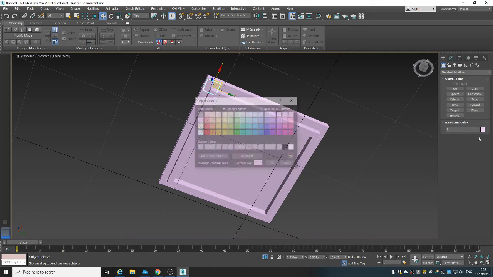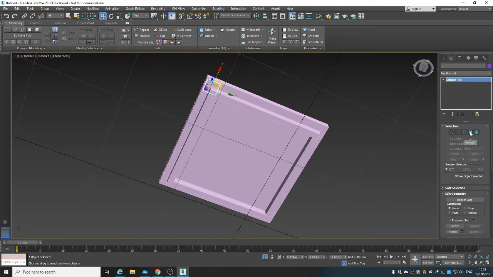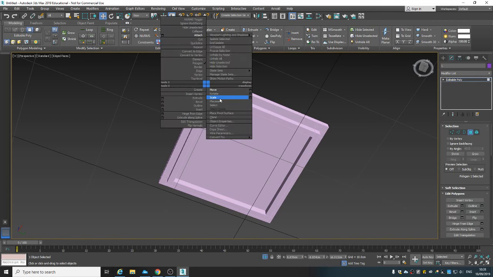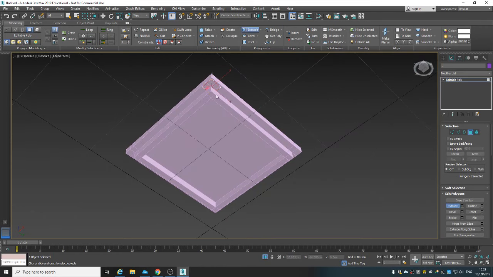So let me change the color of this. Also you can change the color of your polygons and rename at any point. Okay, now I have the editable poly here. I'm gonna select the polygon. This is the leg. I'm gonna go to extrude, then I'm gonna extrude the leg down.